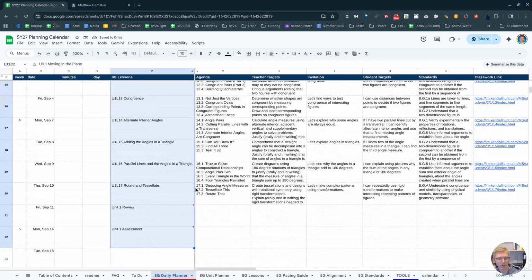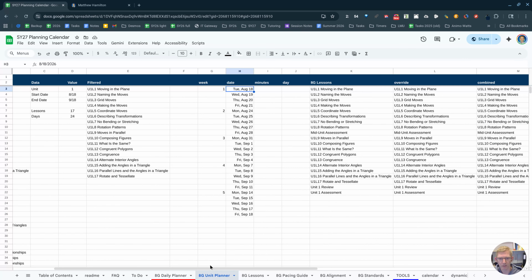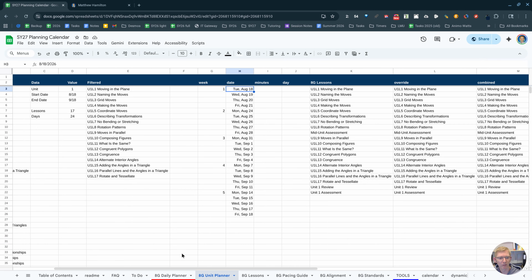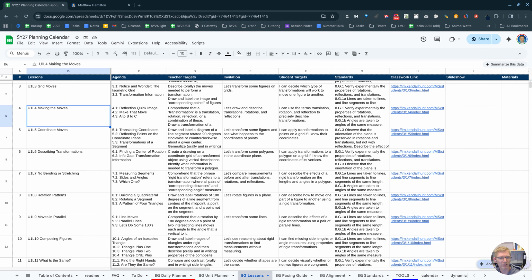And now you've got this whole unit planned out. Okay, so that takes care of the daily planner and unit planner. And then on this tab is where all of the data is coming from.